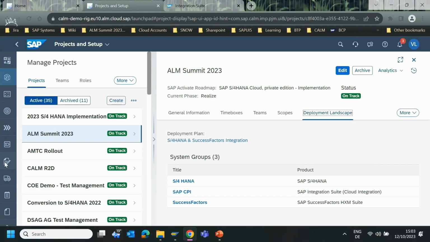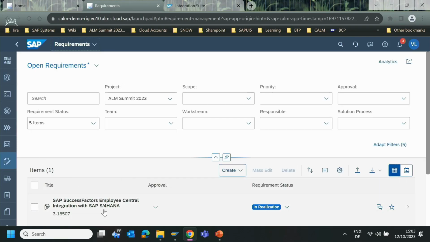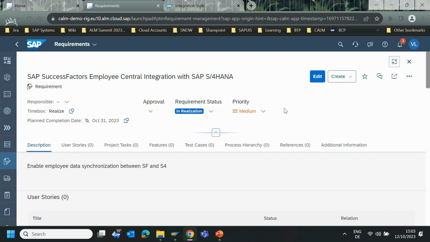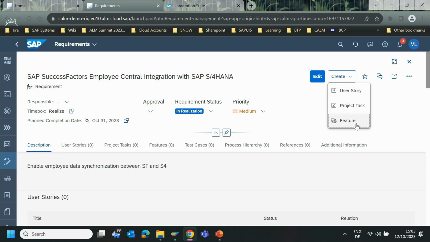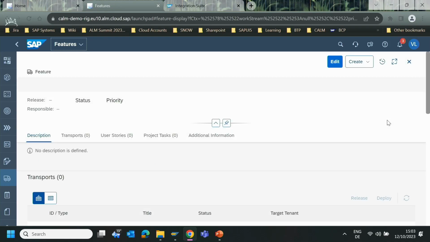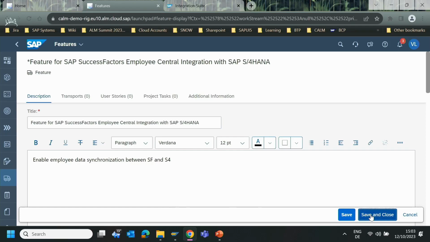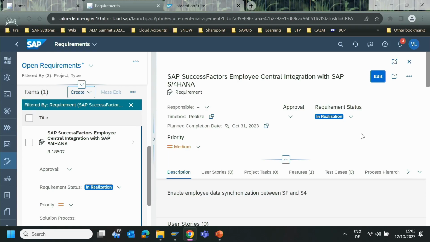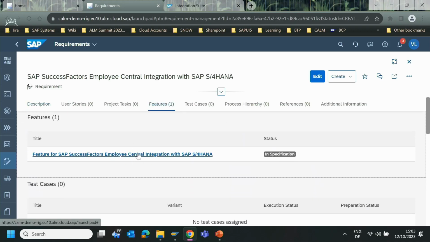I already prepared a requirement, so let's navigate to the requirements overview. So this would be our starting point. And out of this requirement, I will create a feature. For demo purposes, I will just copy the description from the requirement. And so see how easy it is to create a feature. And out of the requirement, we can navigate to the newly created feature.